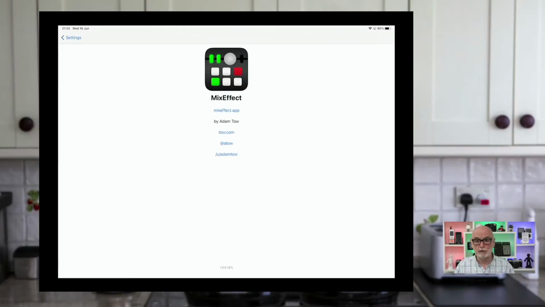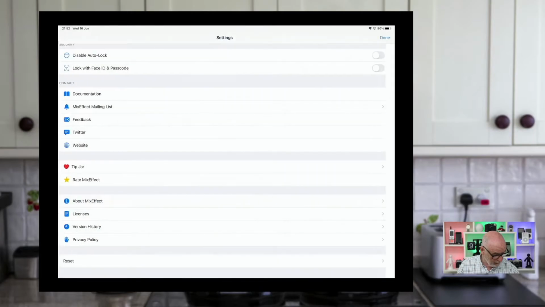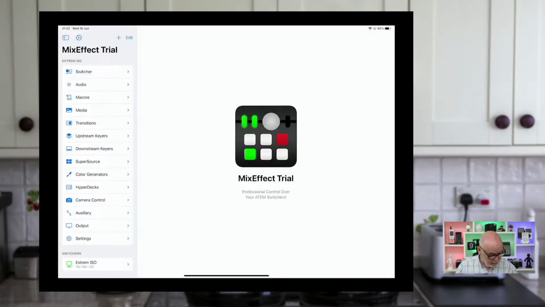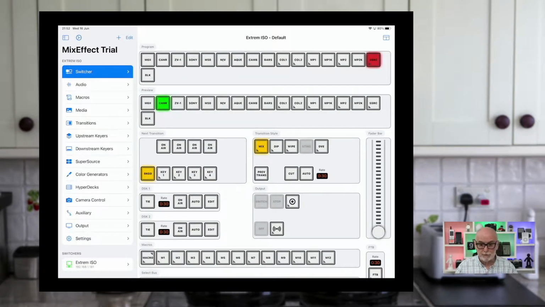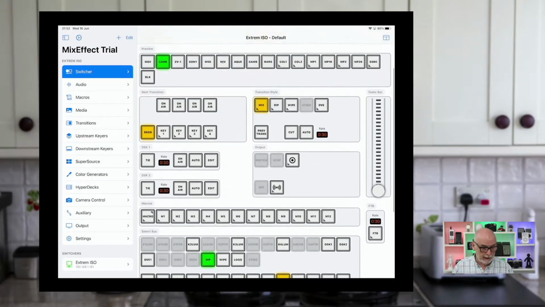If I can just go to here, this is a super source that I used, one of the default super sources. And as you can see, let me just go away from settings and go into the software itself. This particular software is actually very extensive. It has a wide range of capabilities. It ranges from being able to pick up the default base of the ATEM menu.